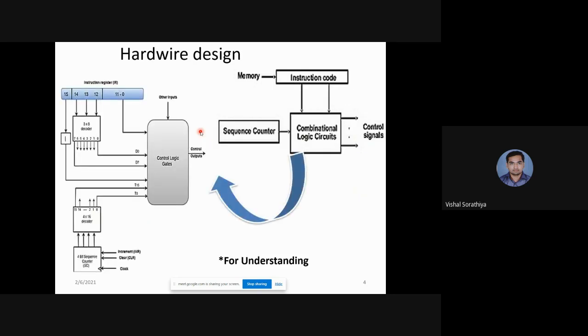This is stuff that we have already discussed. If you remember, there are control logic gates, there is a decoder, there is a sequence counter, there are increment, clear, and clock signals, as well as an instruction register.